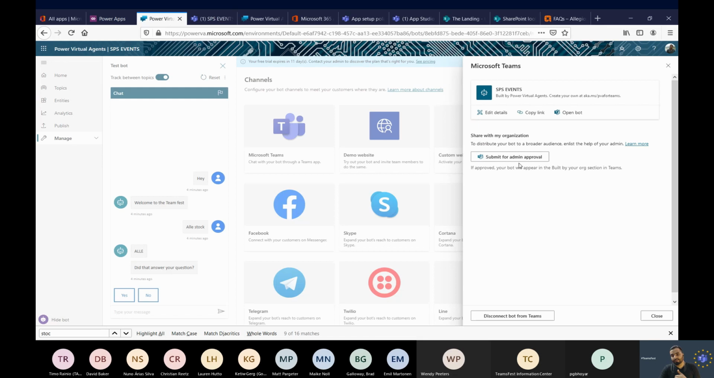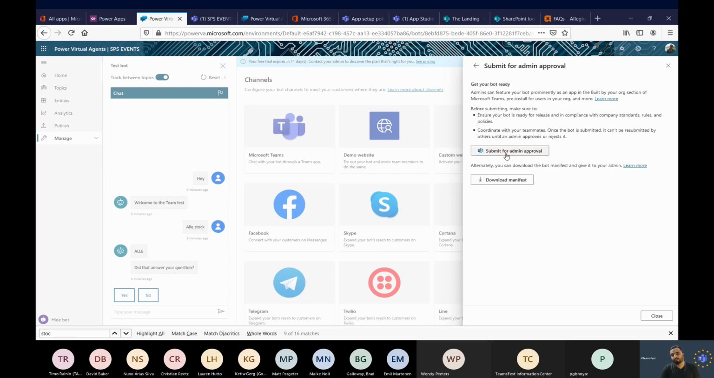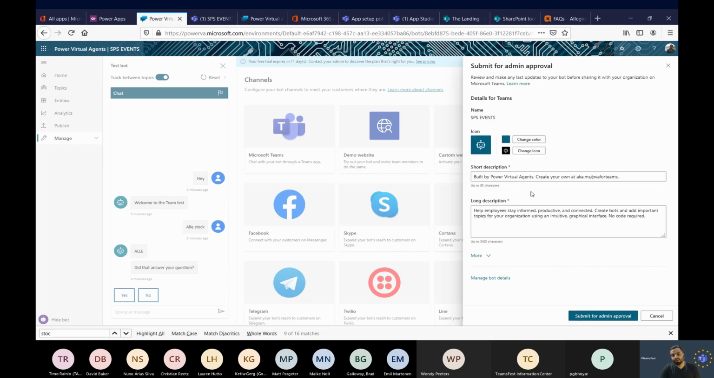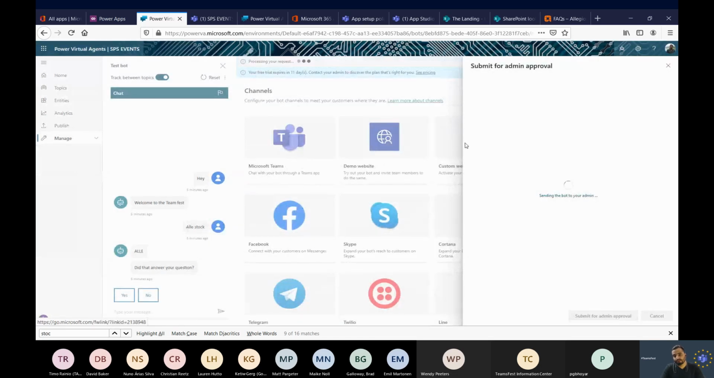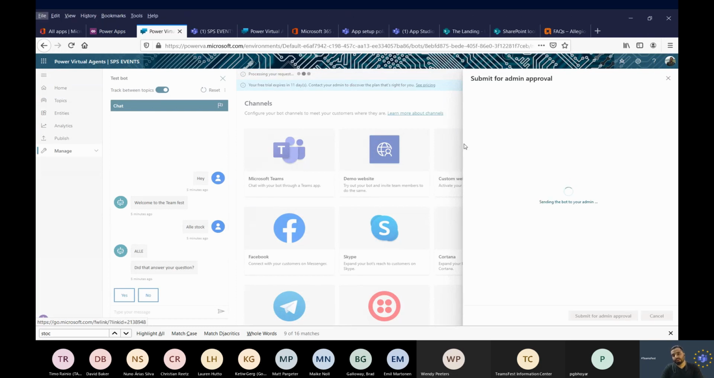Since I am the administrator, the global administrator account, that's why it allowed me to open this bot in the app directly, or else you can submit this for your admin approval. When you submit the admin approval, it tells the message, and when you say save, it sends an email to those people who are admins of your tenant, and they will accept it, and that's when you get a notification back in your inbox.